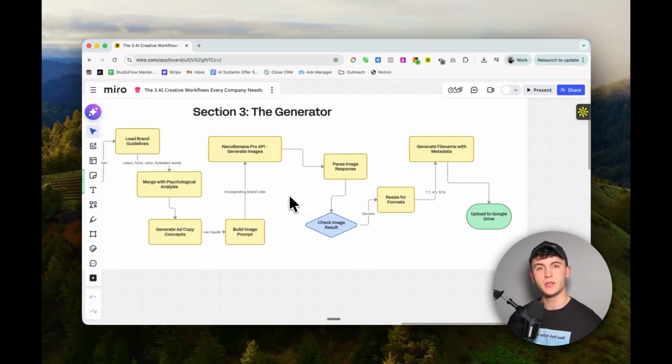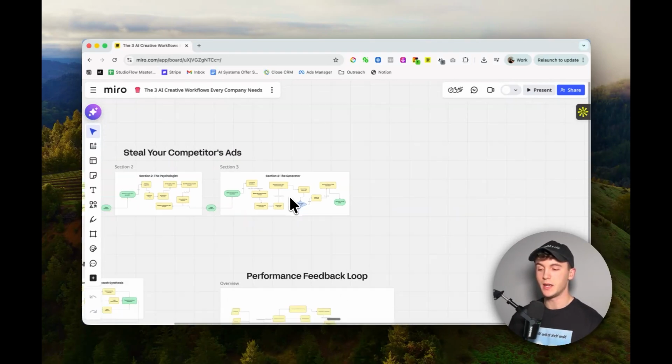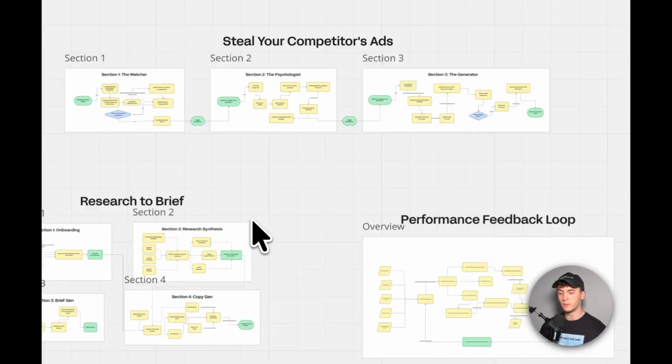Now, most of these tools give you the ability to iterate, so you would have the output, and then you can reprompt it based on what you would like it to improve on. So that wraps up the first workflow, the process that allows you to steal your competitor ads.